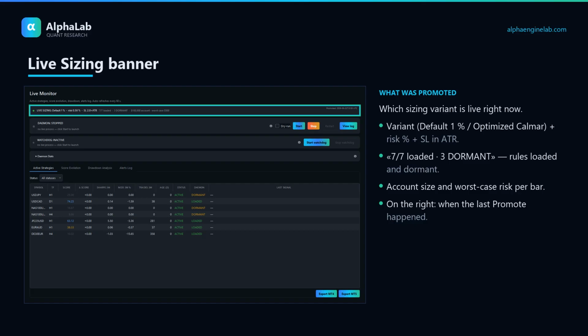You also see the account size and the worst-case aggregate risk per bar. And on the right, the date of the last promote from the portfolio menu. If you've never promoted anything, this banner says so and points you to Portfolio, Promote to Live.